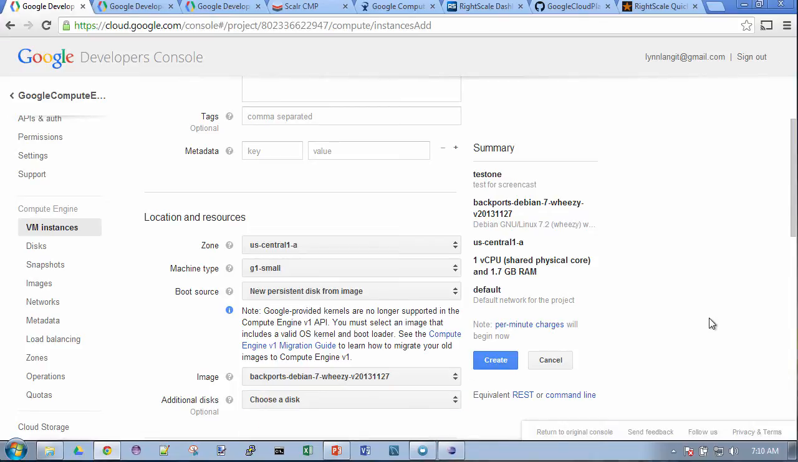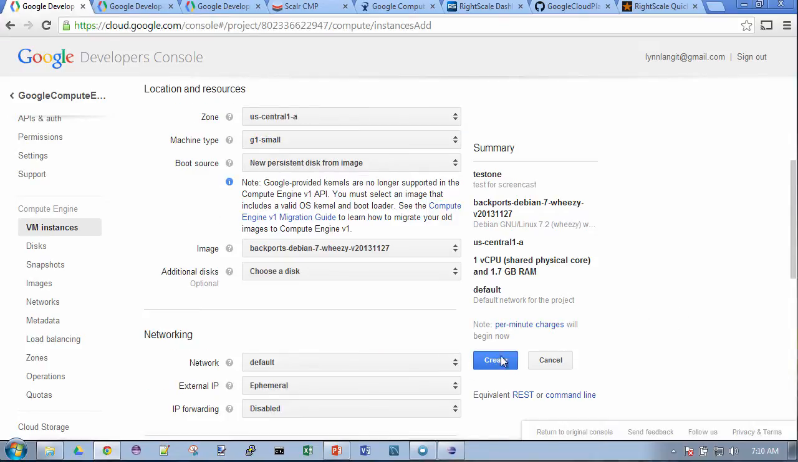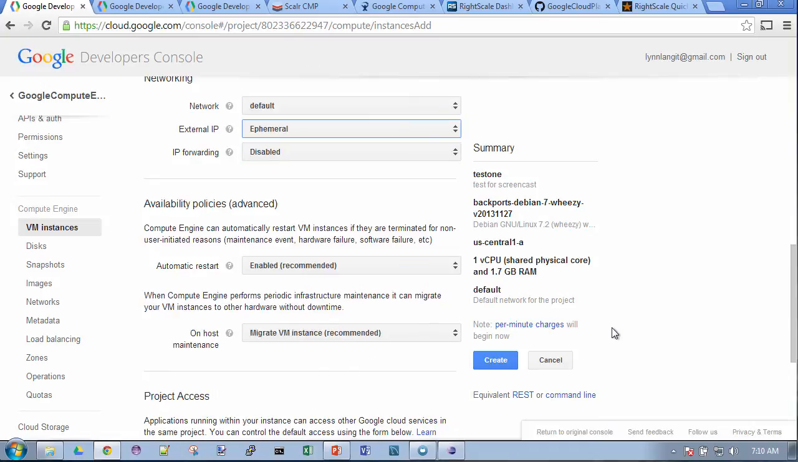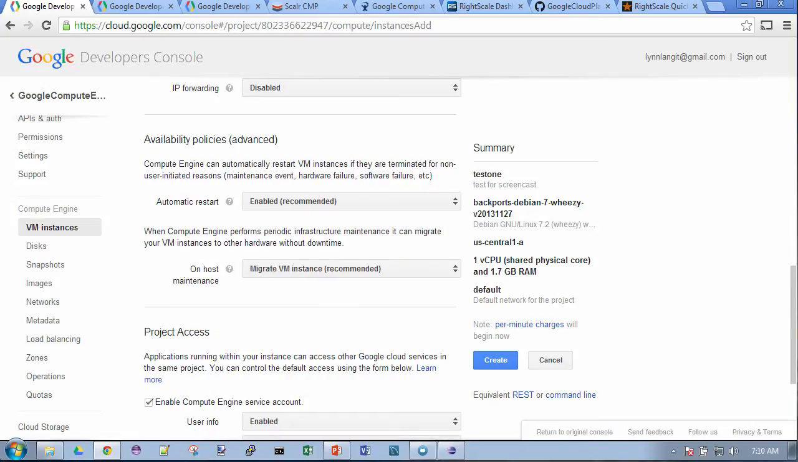So same thing. Then networking: you can have the default network setup, and I haven't created any other networks here. Well, I will in a minute. The external IP can be ephemeral, which means it will change, or you can have a new static IP address. And IP forwarding is disabled.